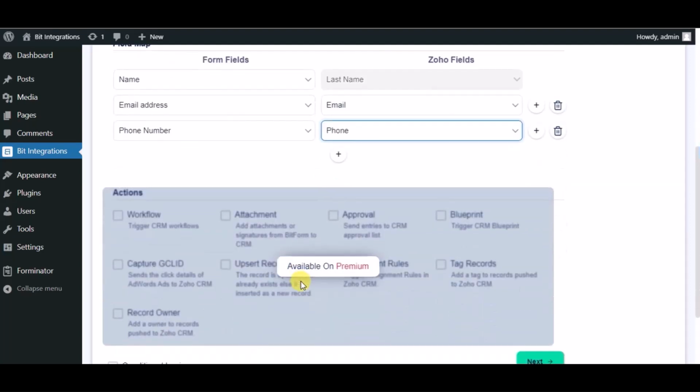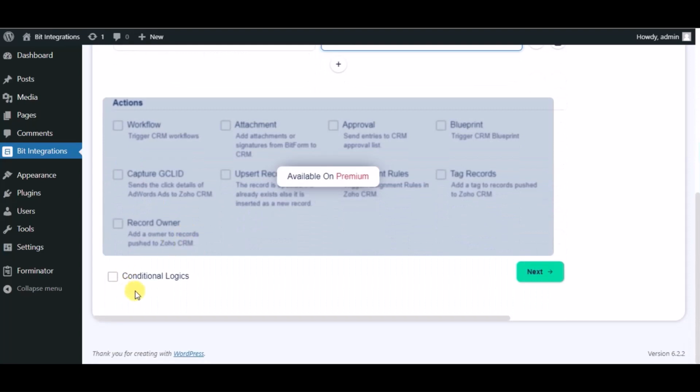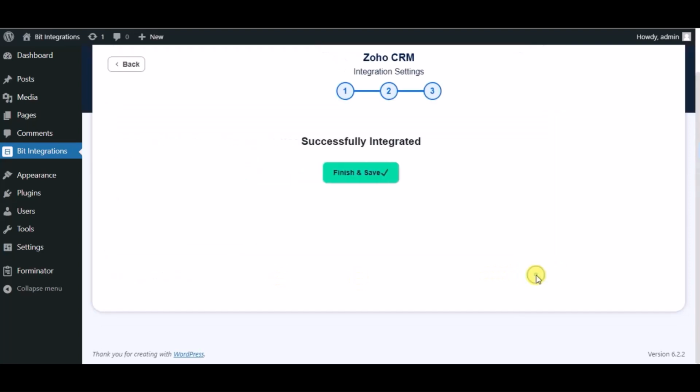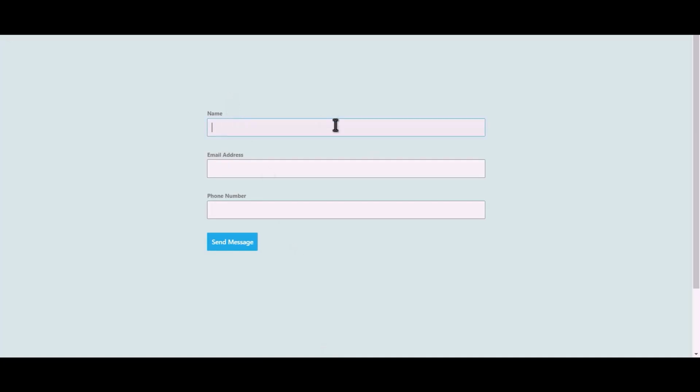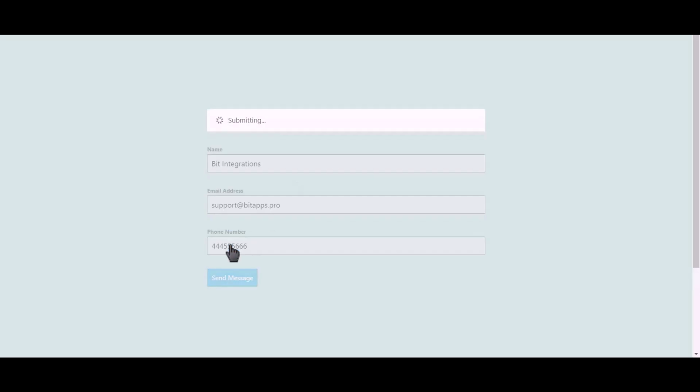Here you can see some advanced options and conditional logic. As per your requirement, you can use this. Click on Next. Our integration successfully done. Click on Finish and Save. Let's submit a form. Click on Send Message.